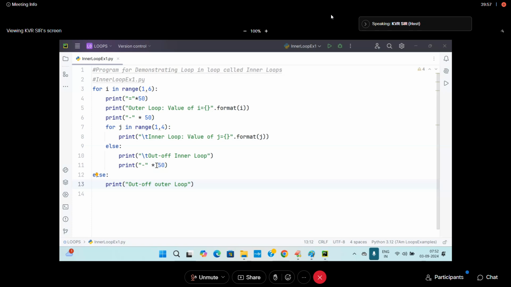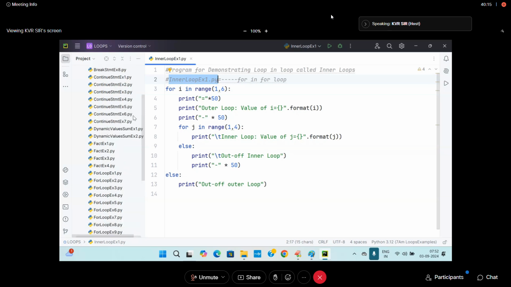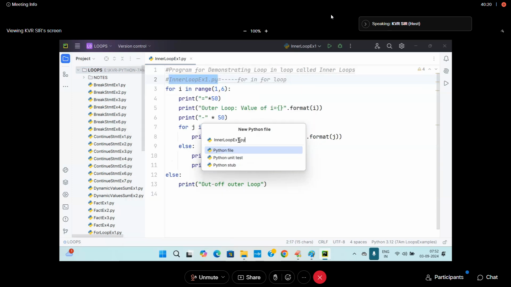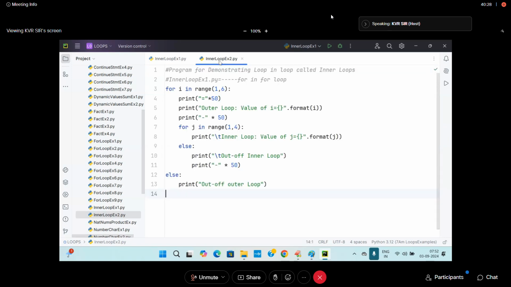Online students, the same example I'll go for with while in while. This is known as what, for in for, correct? For in for loop. Similarly, I want to show you while loop in while loop. So here I'm going to write inner loop example 2.py. I would like to carry this entire thing and paste it here, 2.py.